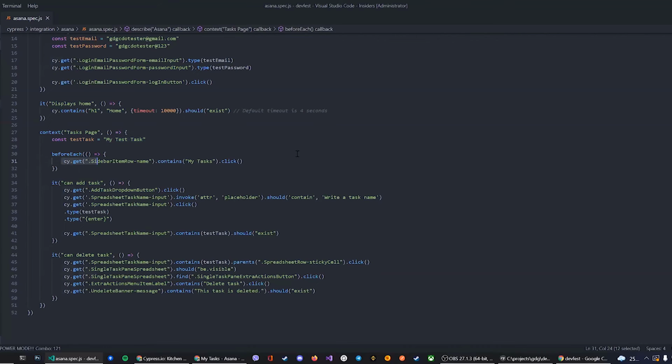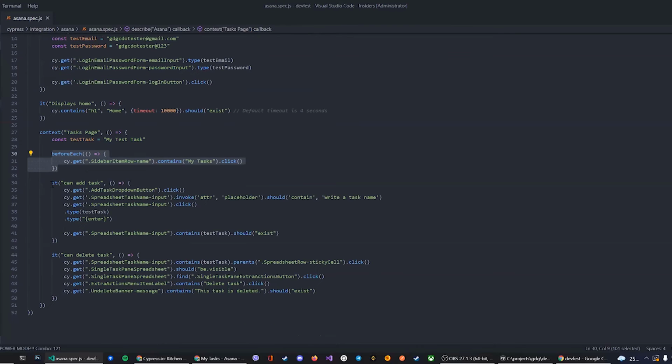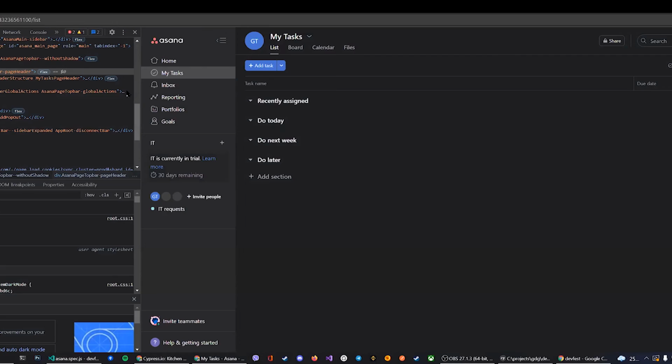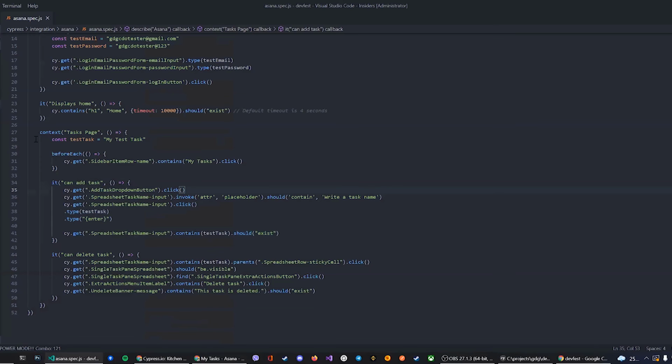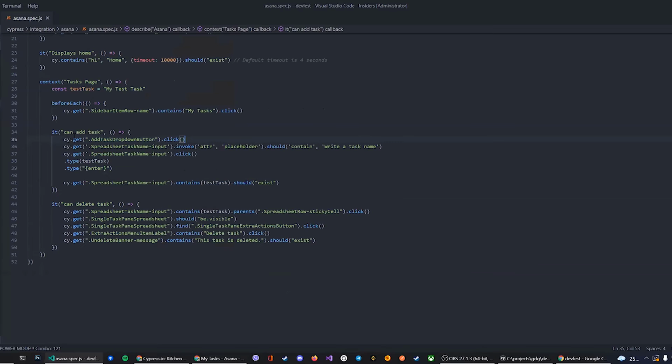So before each actually happens every time. For now, since most of you are beginners, let's just consider it like more of your assertions, or more of the scenarios, like can add tasks and can delete tasks. So every time you see an it, it does this. It's just going to click My Tasks as some form of reset, right? At the same time, it's going to log in. So let's do this.